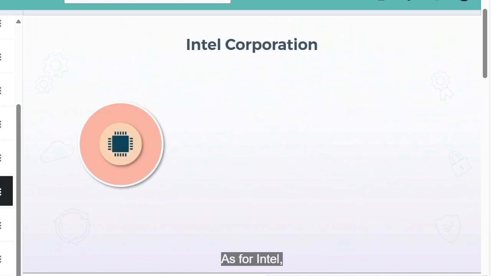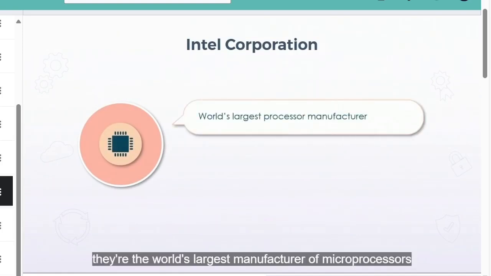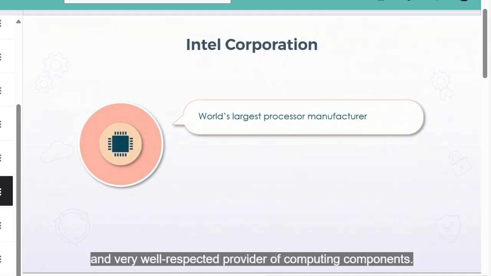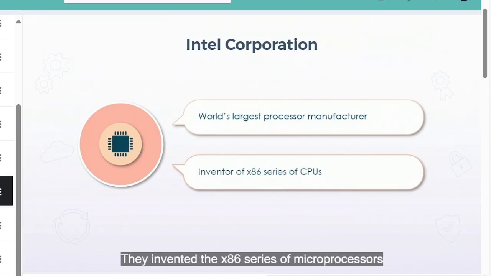As for Intel, they're the world's largest manufacturer of microprocessors and have been for a very long time. So quite simply, they're a very reliable and very well-respected provider of computing components. They invented the x86 series of microprocessors that was in use for decades, and ultimately the x64 platform that is used in virtually all Intel-based systems to this day.